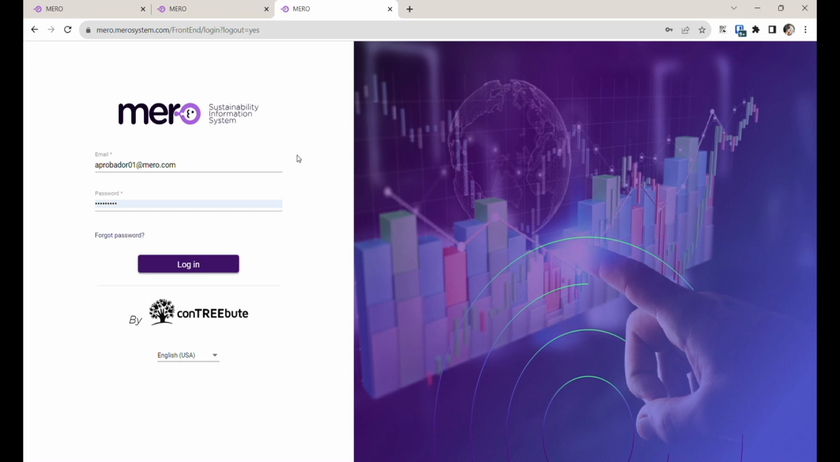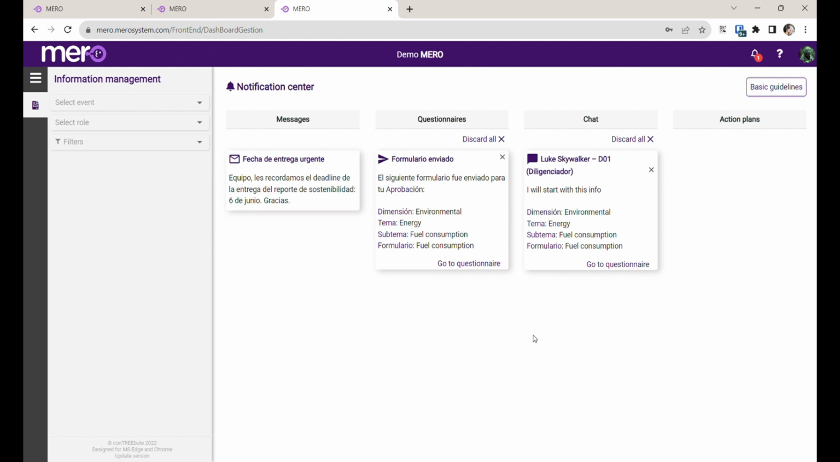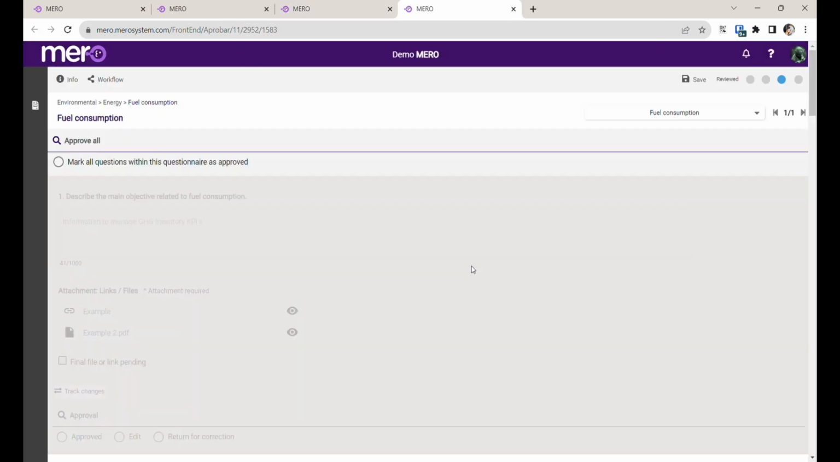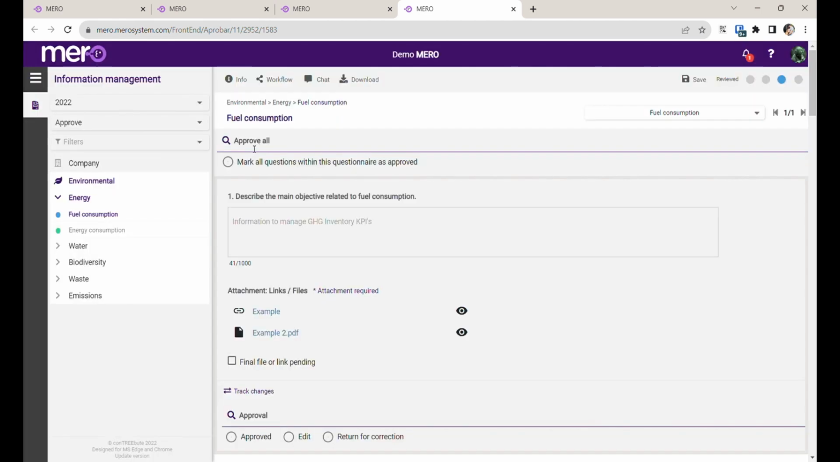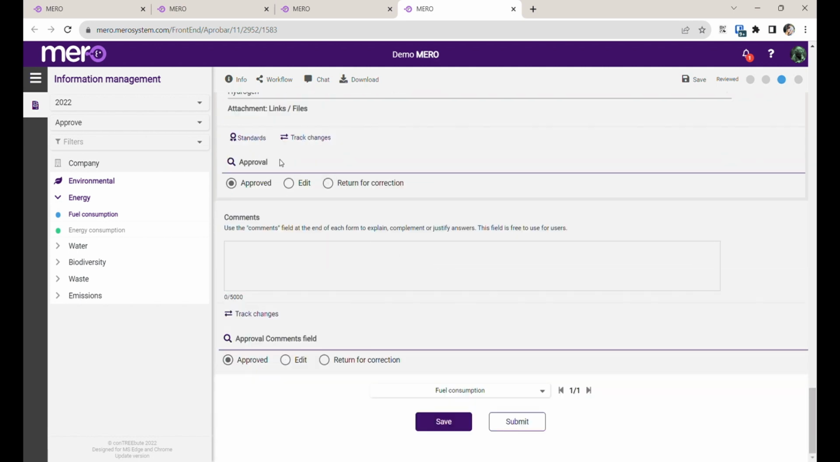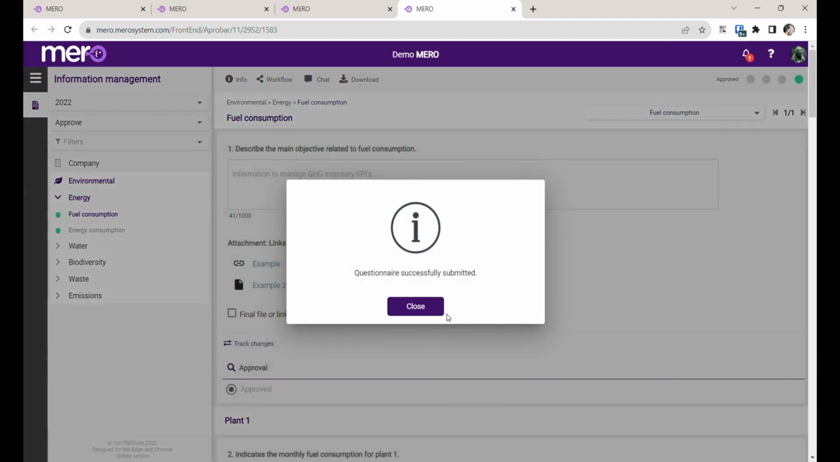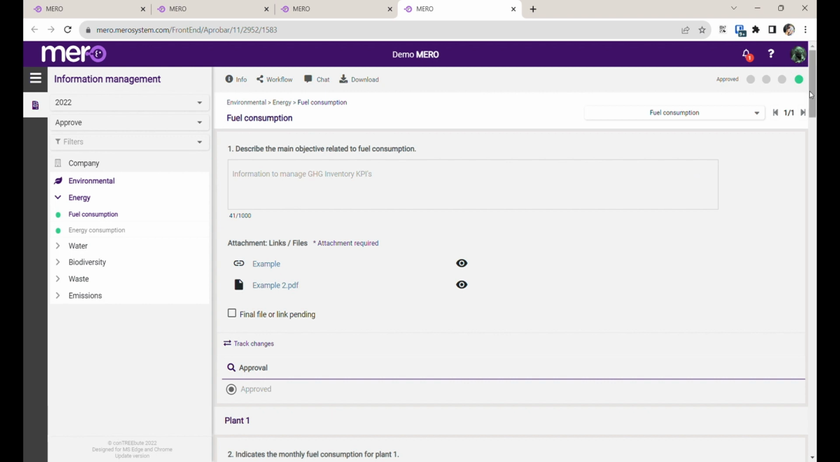Now we log into the system using Yoda's profile, who is responsible for approval. We go into the questionnaire from the notification link, and in this case, we will mark everything as approved, trusting that Obi-Wan did a good job with the review. Also, please remember that the approver's profile has the same options for each question: approve, edit, or return for correction. This is the information management process in Mero. That's how all the collection of ESG information within a company is systematized, involving users from different organizational areas.